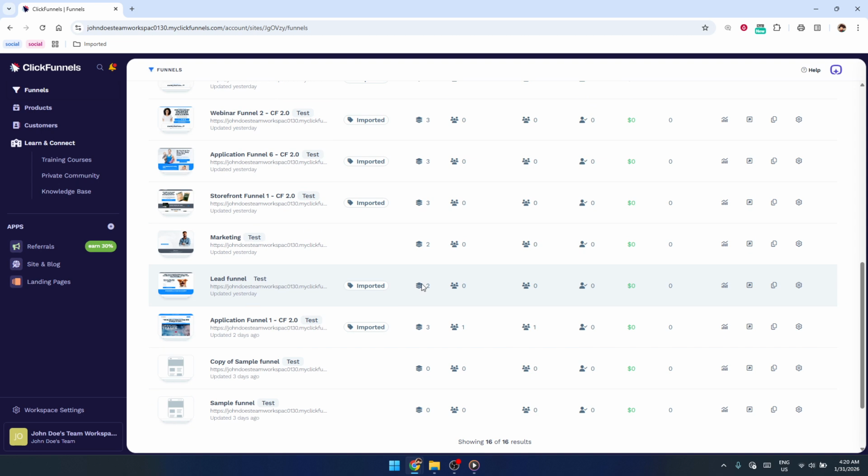When you've found the funnel you want to duplicate, move your cursor to the right side of that funnel's row. You'll see several small icons representing different options and actions. Among these, look for the icon that represents duplicating or copying the funnel. This is the duplicate funnel icon. Click on that icon once. There's no need to open the funnel first. You can do this action directly from the list view.